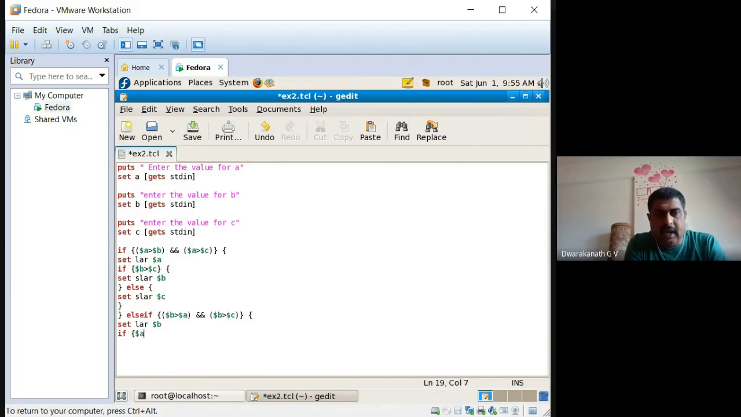So that is if $A is greater than $C, then open the true part of that if statement. Then set SLAR as $A, right? Now close the true part, else. Now the false part, set SLAR as $C. Now close this entire if. Right. Now the true part of that is closed.